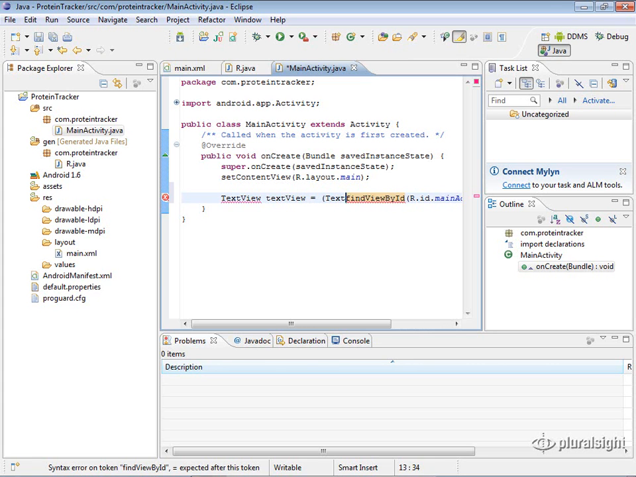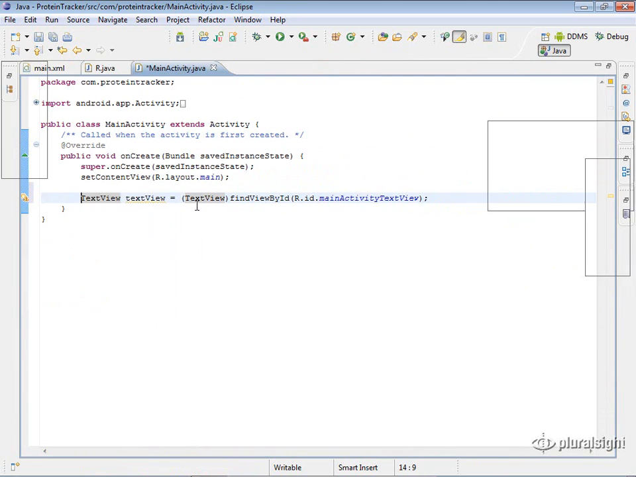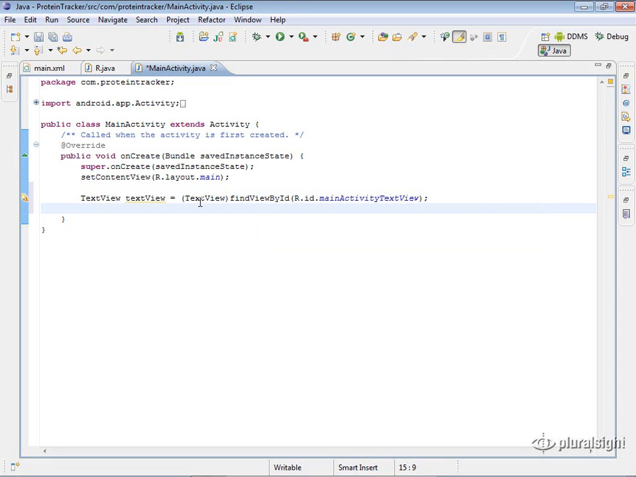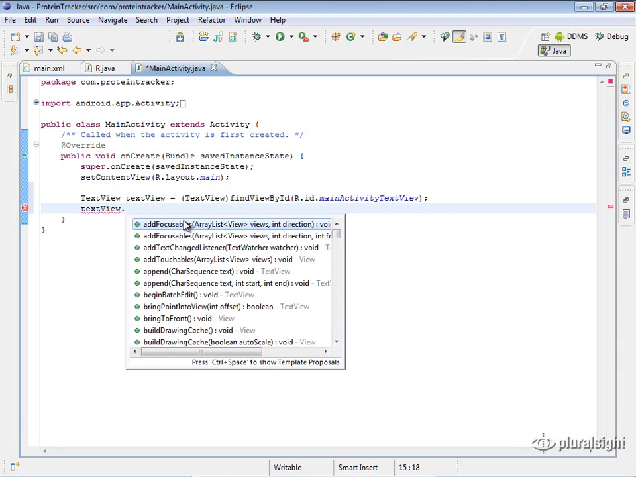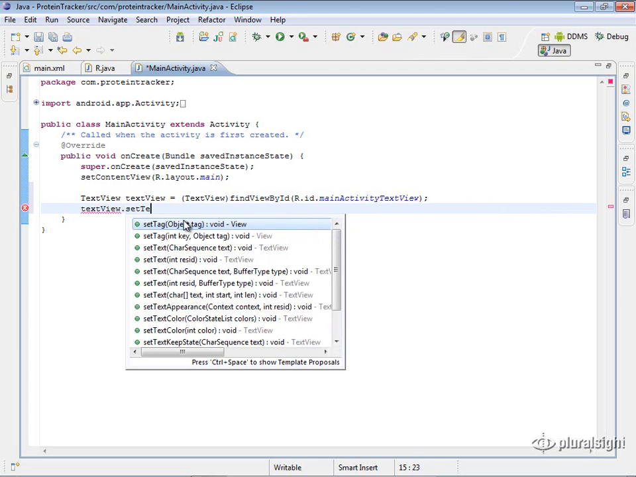And we need to cast the view that we get back as a text view type. I'm hitting Control-Shift-O here to auto-import the namespace. And you can see that, let's make this a little bit bigger, we are now grabbing the text view from the layout and then casting it as a text view. It's coming back as view, it's being cast as a text view. And now we have the ability to do text view.setText.